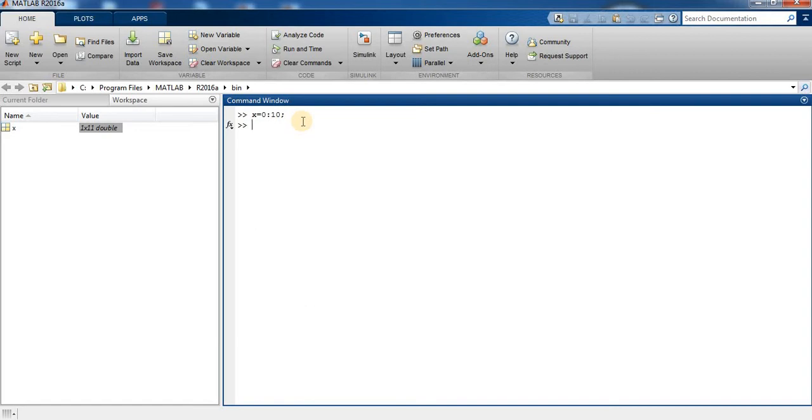We can verify that by typing size x plus enter. So you can see one row and 11 columns. Now we are going to talk about trigonometric function.